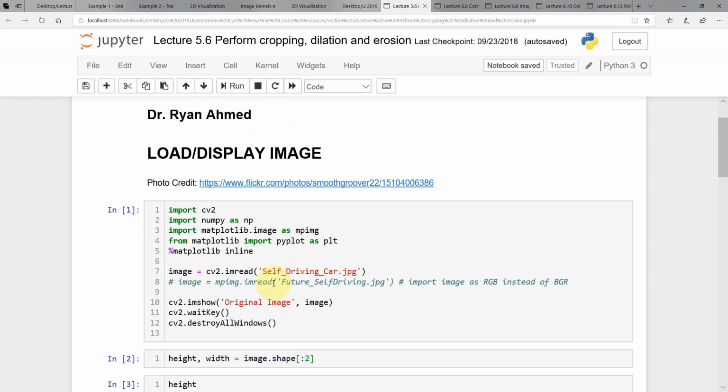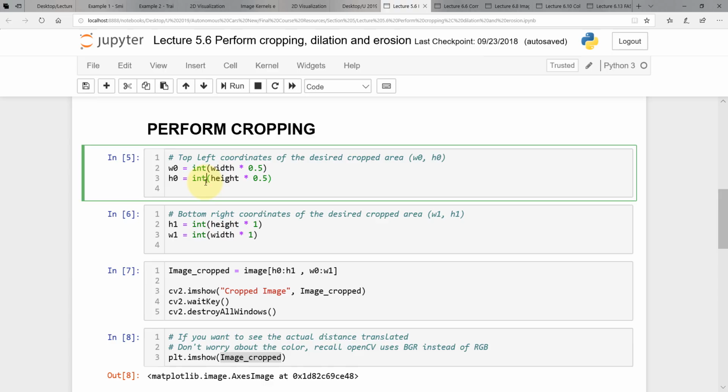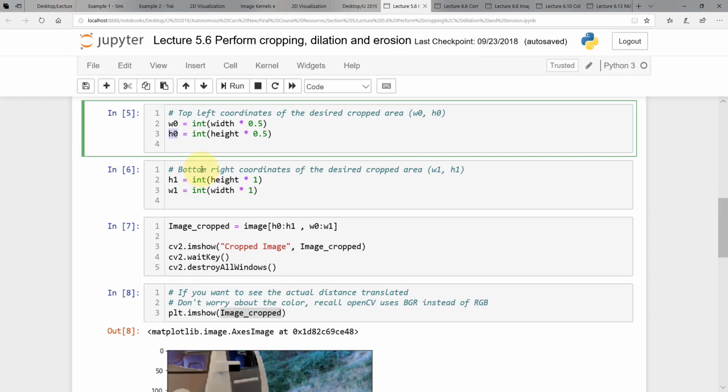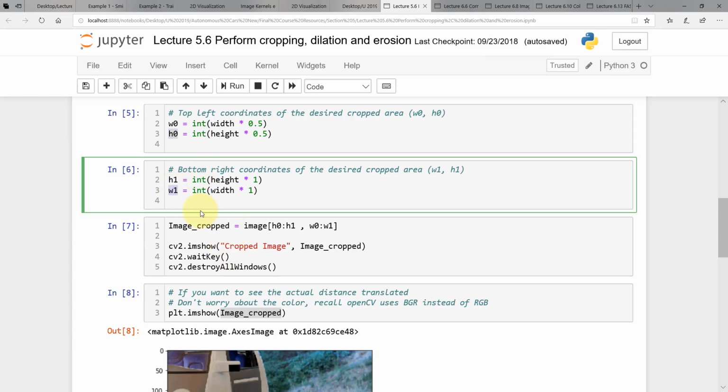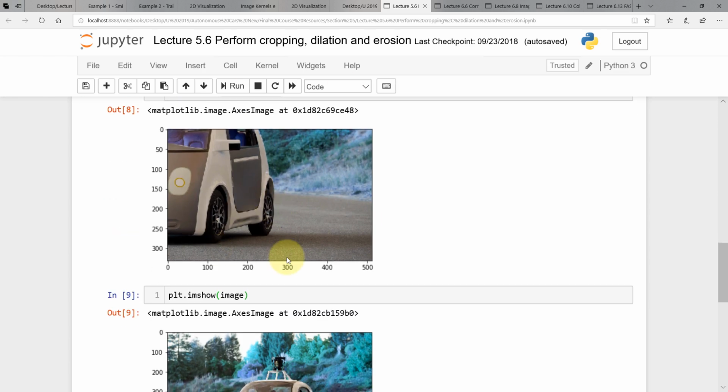In this lecture, we learned how to perform image cropping. Simply, when we crop the image, we need to specify 2 coordinates: the top left corner, W0 and H0, and the bottom right coordinates, which are H1 and W1. We pass along the cropped image, and we can easily visualize the image, as you guys can see here.